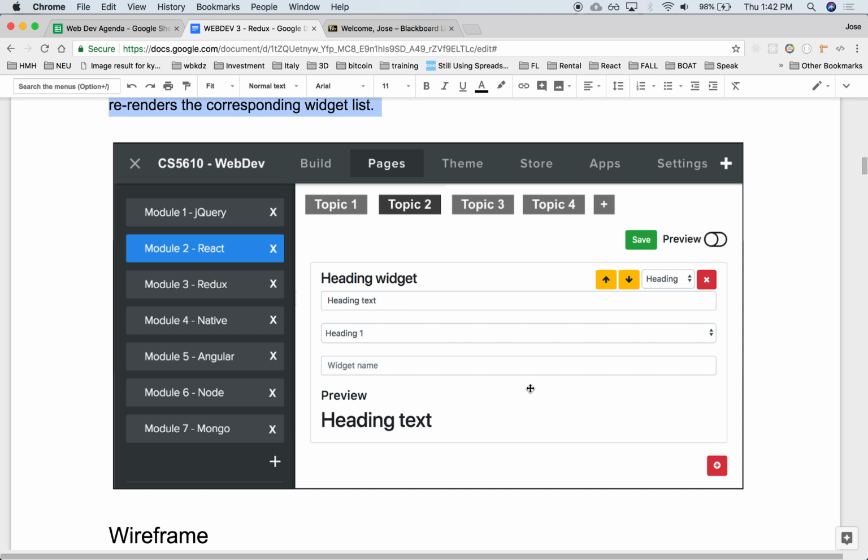Right? So you can add a widget, for instance, a heading widget. A heading widget, you can have a heading as an H1, H2, H3, right? Like an HTML heading, right? So you have a form that allows you to configure that widget, right? All widgets will have a specific form that allows you to configure.